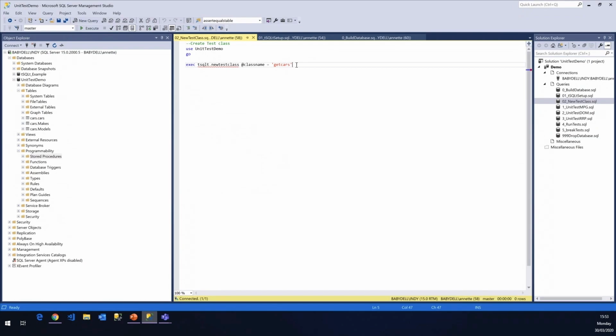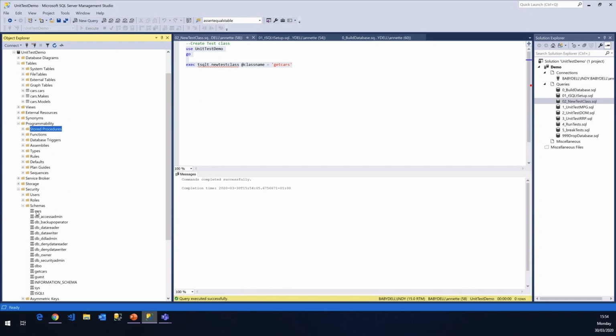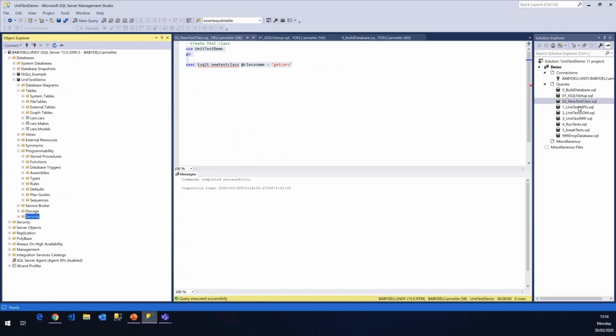Now, the class should relate to what you are testing. My stored procedure is called getCars. So I'm going to create a test class called getCars. We run that, and if we have a look in our security and schemas and refresh, we'll see we've got a schema there called getCars, all ready for us to start creating some tests.